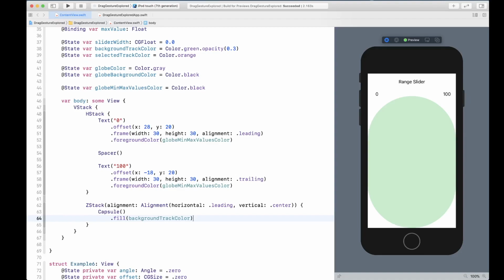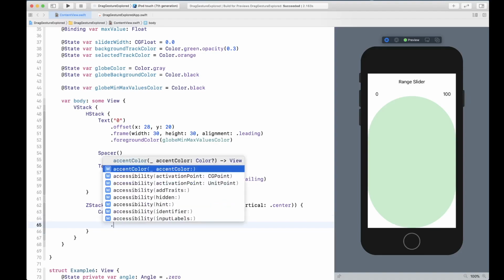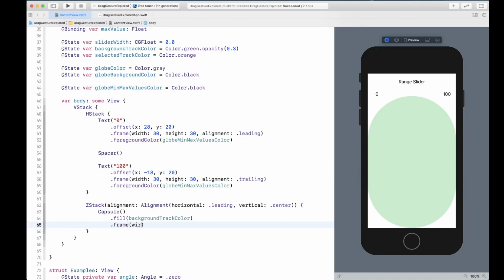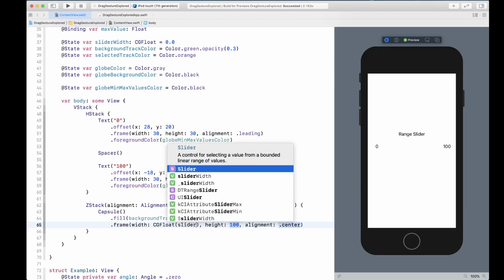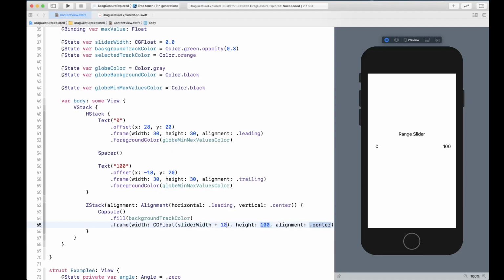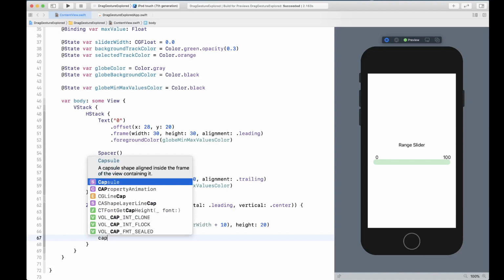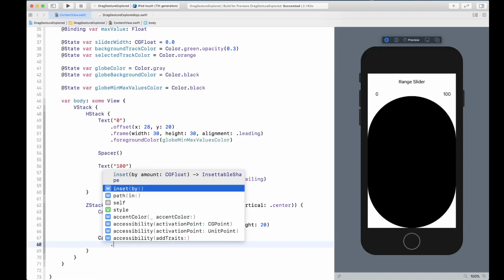So we are going to give this a frame, and this frame is going to have width, which is going to be CGFloat value, and this is basically going to be slider width plus 10 points, and 20 points for the height. Going to leave our alignment default, and there you have your slider track.